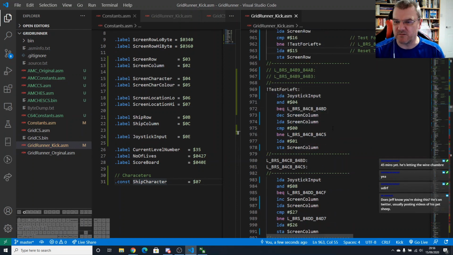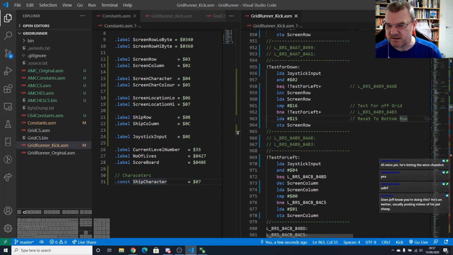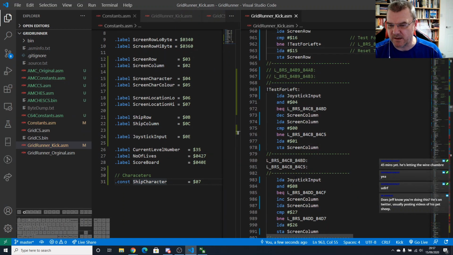So this is testing for left. So next one will be one, two, four, five. So this one should be right. No, this is testing for left, so the next one should be right. Test for right.